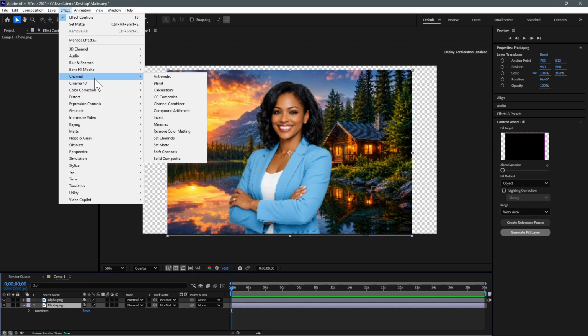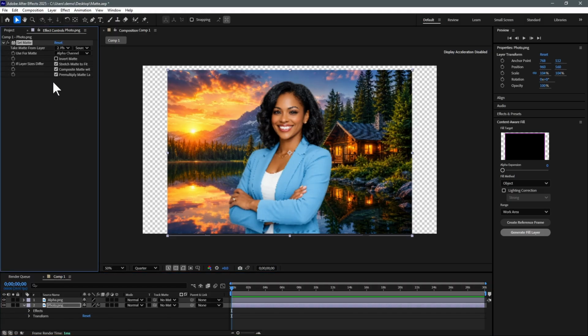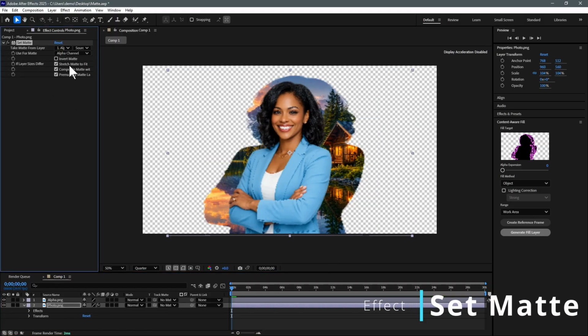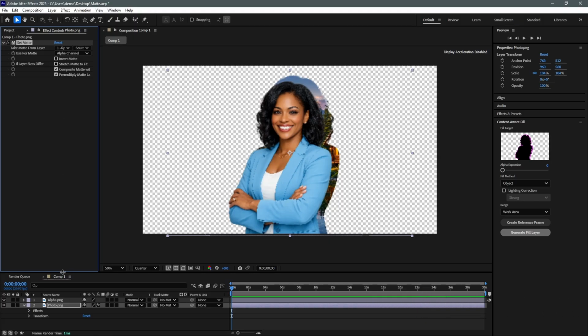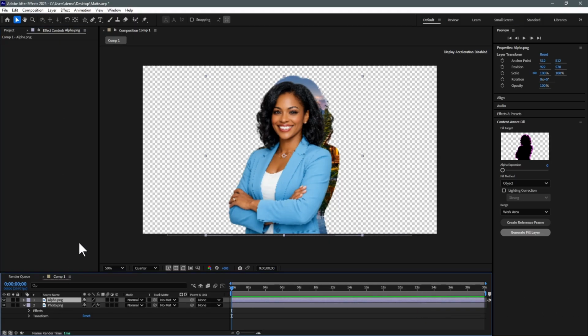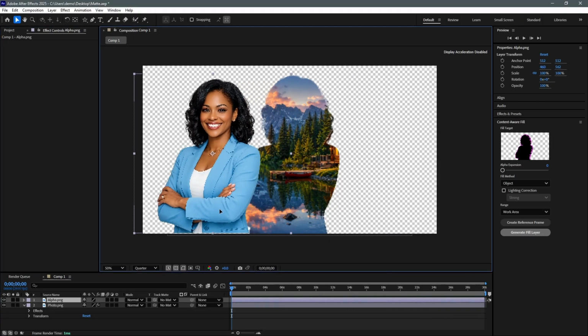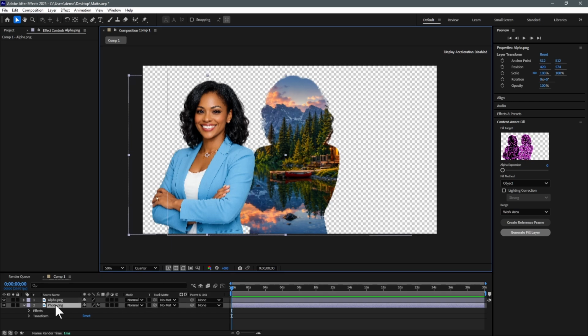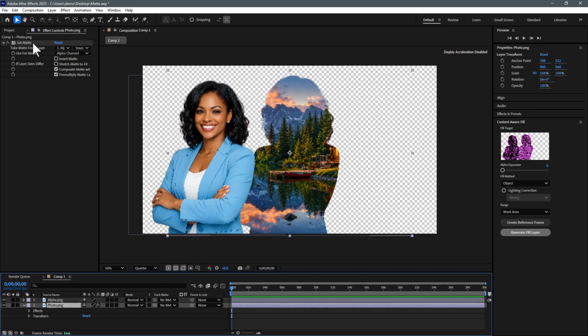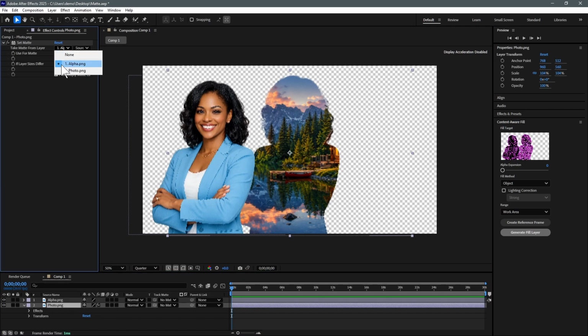Now let's explore the set mat effect. Unlike the standard track mat, the set mat effect allows you to use any layer in your composition as the mat source. I'll import two images into the composition. One image will be the layer we want to reveal, and the other will act as the mat. Next, I'll apply the set mat effect to the target layer and select the second image as the take mat from layer source.